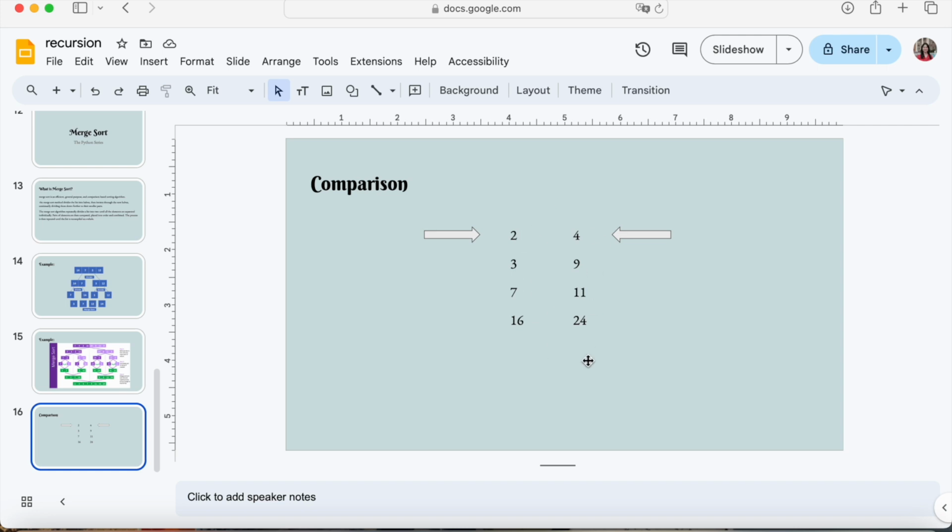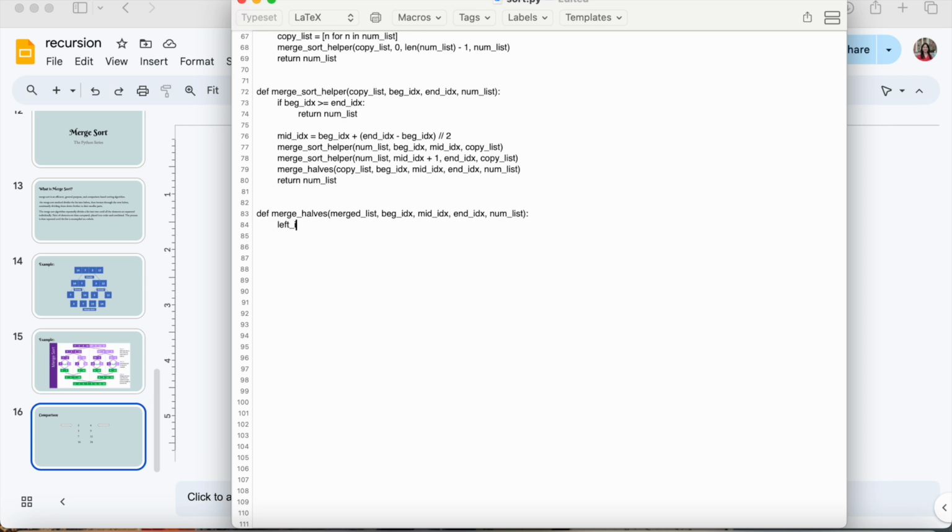So here are the two halves of the list: 2, 3, 7, 16, and then 4, 9, 11, 24. First, the indices are all at the beginning numbers. So first we have the left index and then the right index. And this is going to be the beginning index and then the middle index plus 1. And then we have the left end and then the right end. And that is the middle index and then the ending index. So basically the left index is going to be the beginning index, and then the right index is one more than the middle index, and so on for the rest of those.